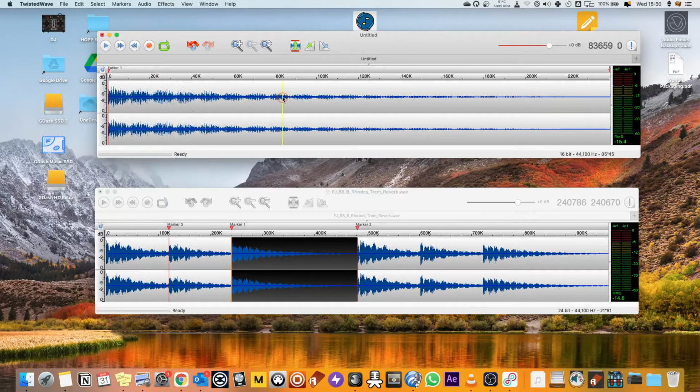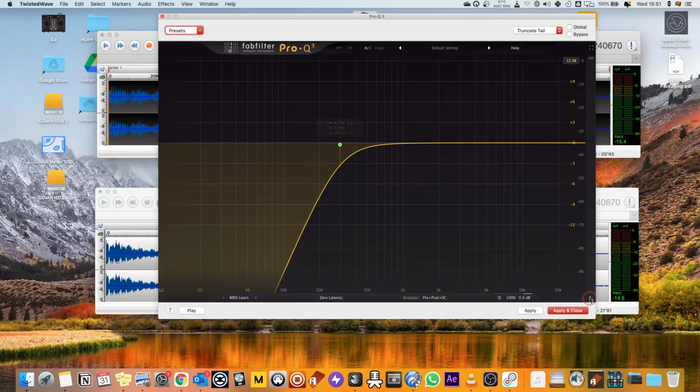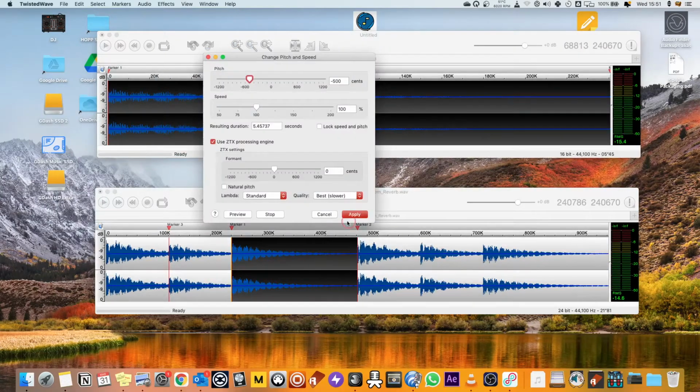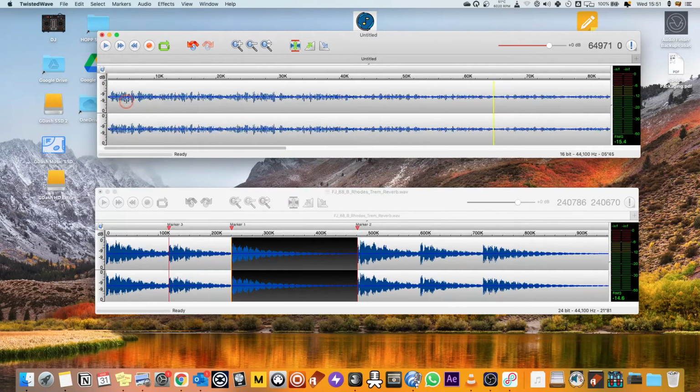One of the things you will notice when you process in TwistedWave is that if I just start applying, let's go apply last effect, and if I just apply and close, and if I change the pitch and speed and apply this, what you can see here is that the front is getting kind of messed up because you've got a bit of plug-in latency, I think, with some of the effects and how they work inside this program.